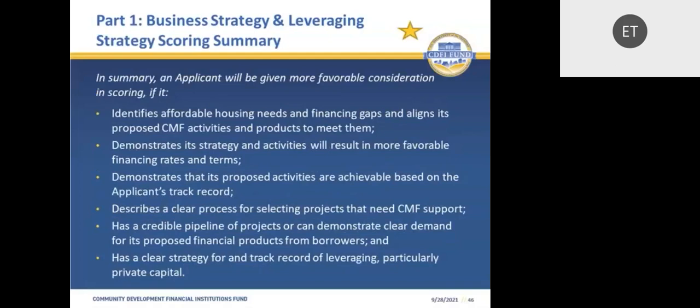So the summary: an applicant will be given more favorable consideration if it, first, identifies affordable housing needs and financing gaps and aligns its proposed CMF activities and products to meet them. 2, demonstrates its strategy and activities will result in more favorable financing rates and terms. 3, demonstrates that its proposed activities are achievable based on the applicant's track record. 4, describes a clear process for selecting projects that need CMF support. 5, has a credible pipeline of projects or can demonstrate clear demand for its proposed financial products from borrowers. And finally, has a clear strategy for and track record of leveraging, particularly private capital.